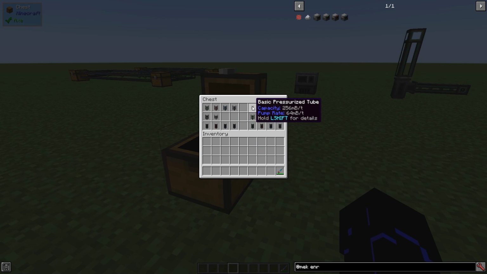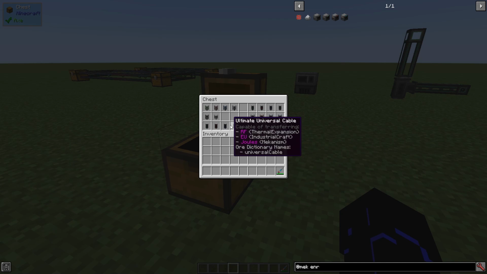So pressurized tubes, if you can't remember, hold left shift, it says gases. Mechanical pipe, you can't remember. Oh, it's mechanical. Does it transport items or fluids? I can't remember. Hold left shift, it tells you fluids. Thermodynamic connectors are heat, and universal cables are RF, EU, or joules.